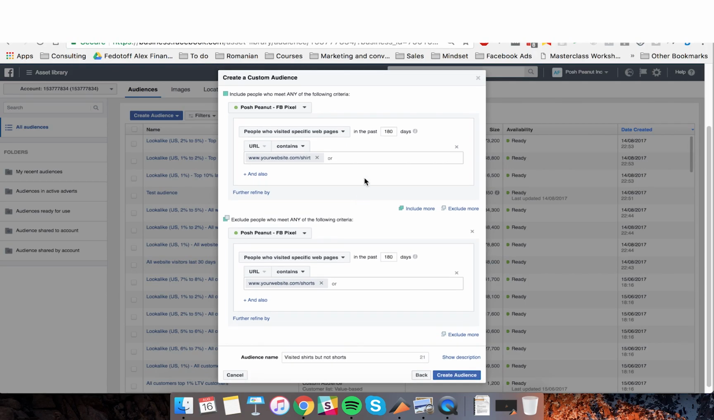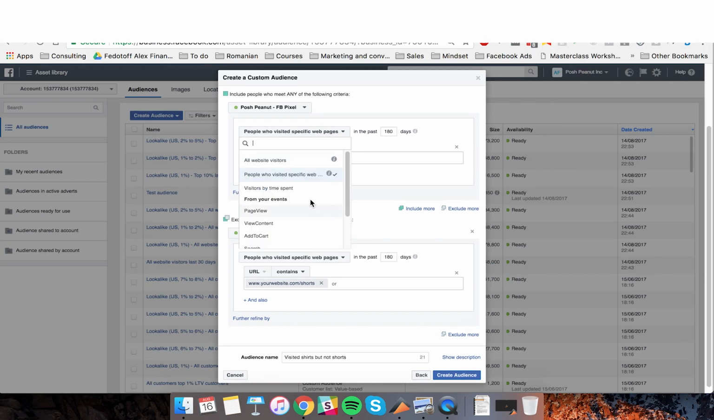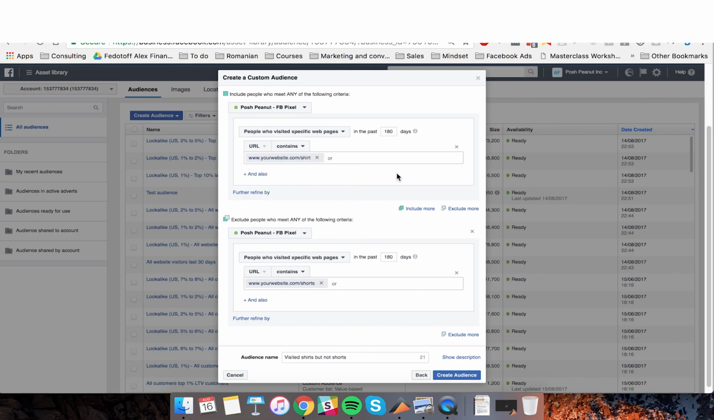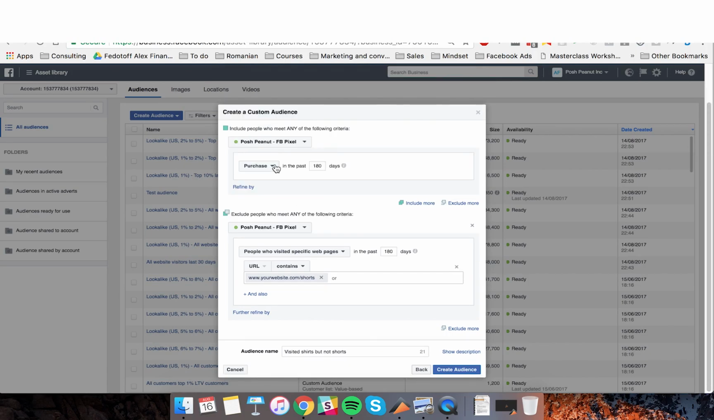shorts, for example. So that could be your audience. So you can call it visited shirts, but not shorts. You can call it whatever you want, and also up to 180 days. So what you can do then is have separate messaging to talk to those people. Like, hey, I've noticed you watched shirts, but you haven't grabbed shorts. So here are some of the shorts that we have. So grab them. And maybe some discount or something.